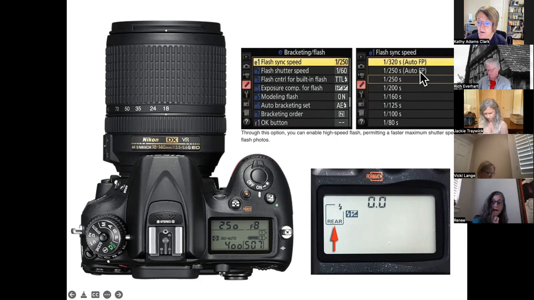Let me look. Flash sync speed? Do you have one that has FP on it? I'm looking. Shouldn't be too hard. Nope. No, but I'll look. So I'm looking for an auto FP. Yeah, you're looking for an auto FP.